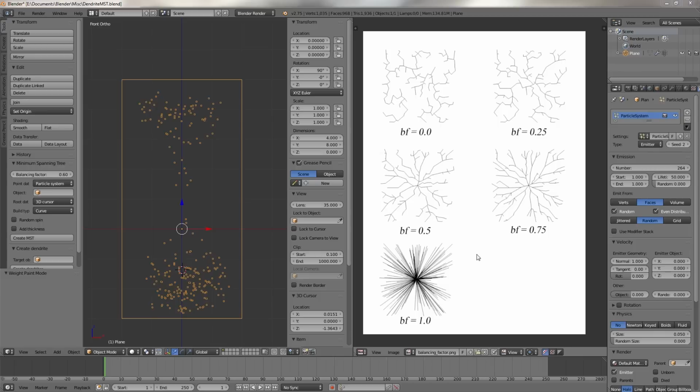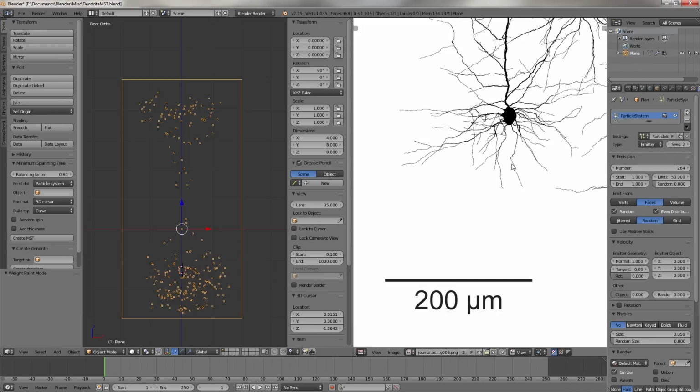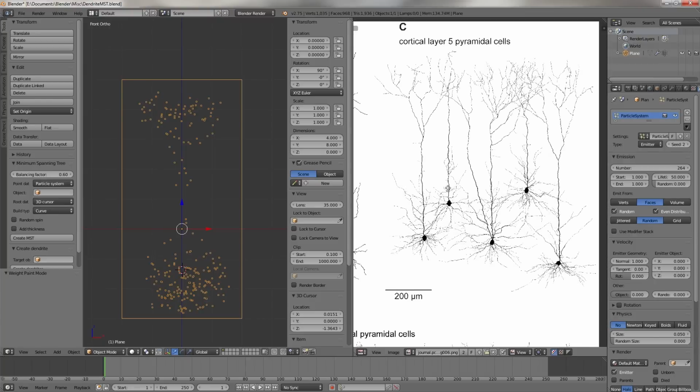The difference between balancing factors is how the distance from every point to a root point is weighted. This is important for realistic dendritic structures, as we have to take the cost of the whole structure into consideration, as well as the distance to a root. As an example, we'll try to create a structure like this from Hermann Kunz's research paper.